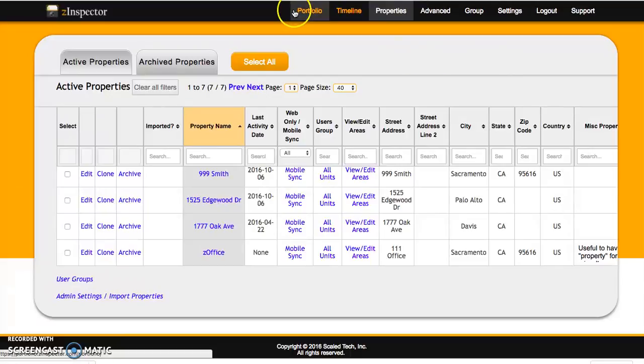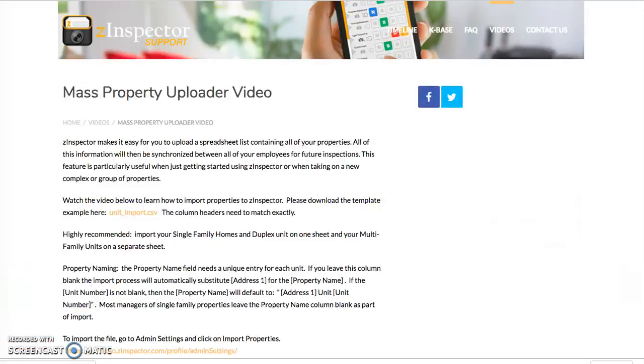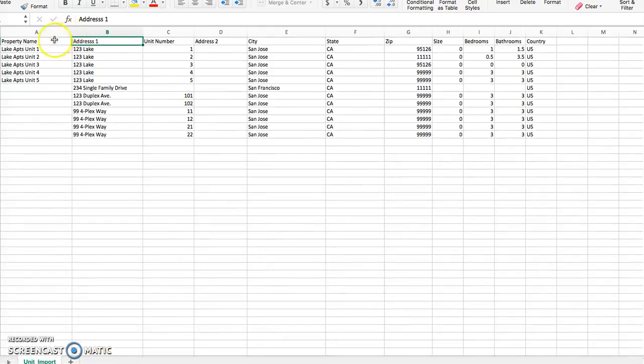So the way to get started is to go over to our support site and download the CSV import file that's available. Just go ahead and click on it, and once you download it, it'll open up and look like this, where we have the headings, property name, address 1, unit number, address 2, etc., all the way across the top. It's really important that you don't touch these and keep them the same, otherwise the import won't be successful.